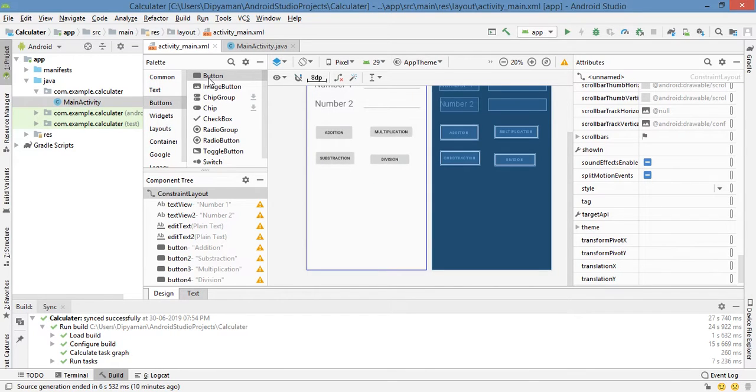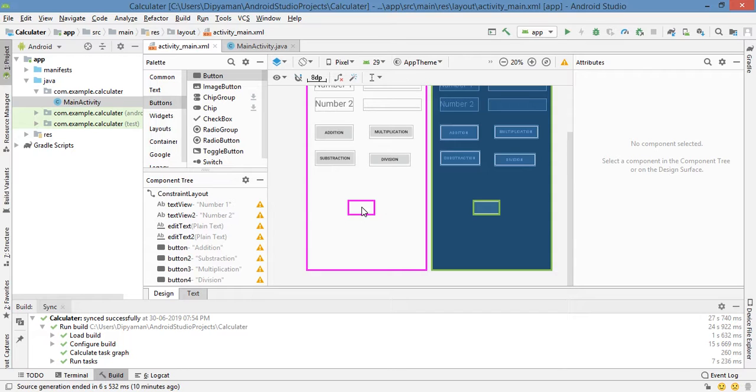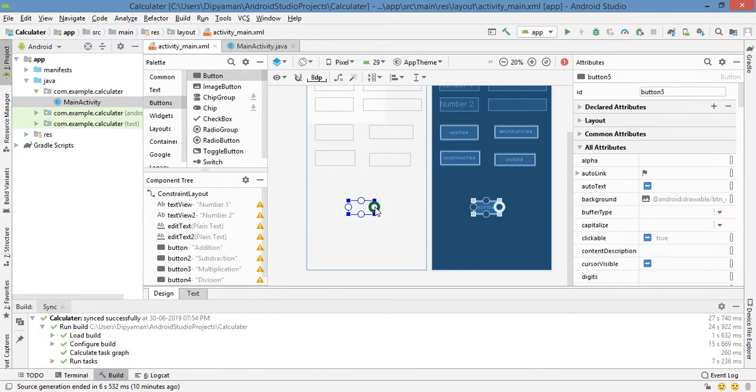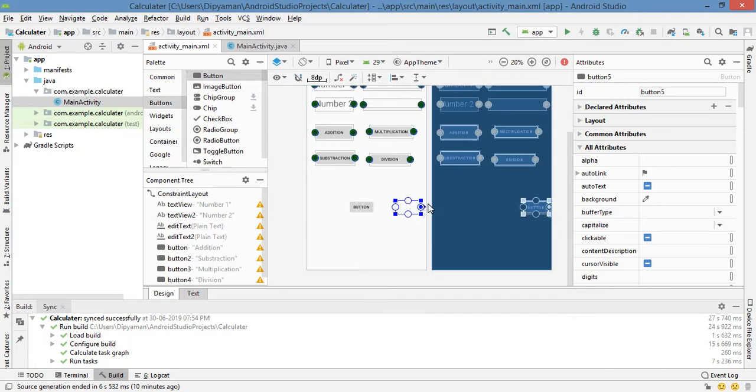Now take a button to clear all the input taken. This will clear.